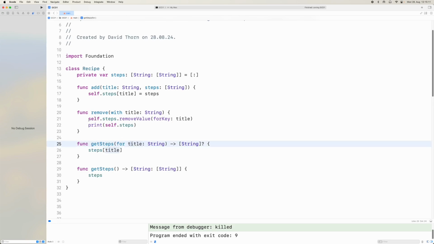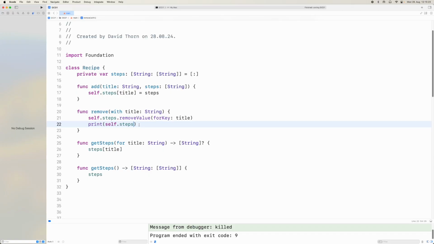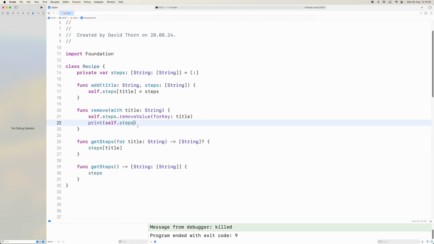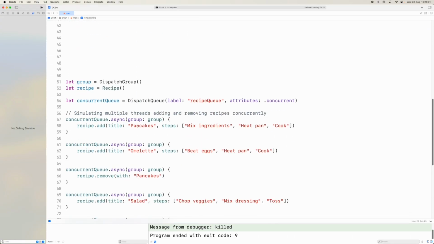And the remove here is going to remove that one value from the steps. And I'm just going to print it out here as well, just for the sake of showing that we did remove it in the event that we actually could remove it. All right. So with that said, I've got now an example down here of how we can test it.